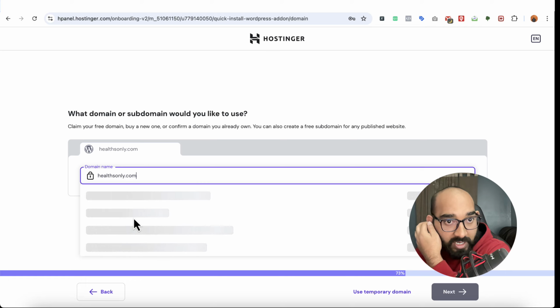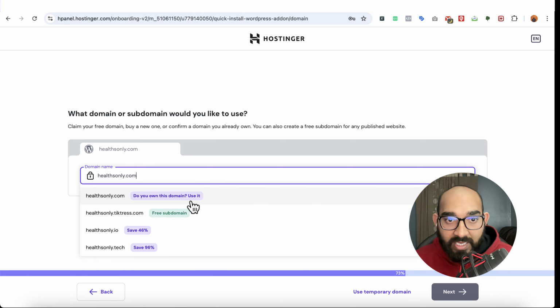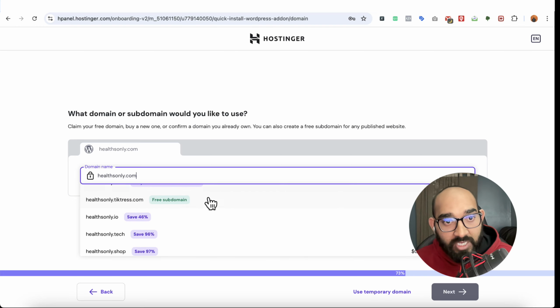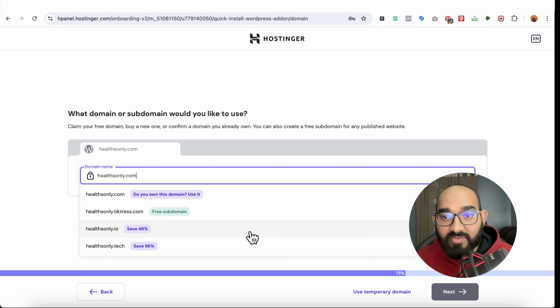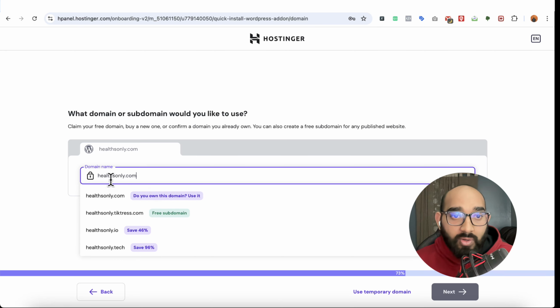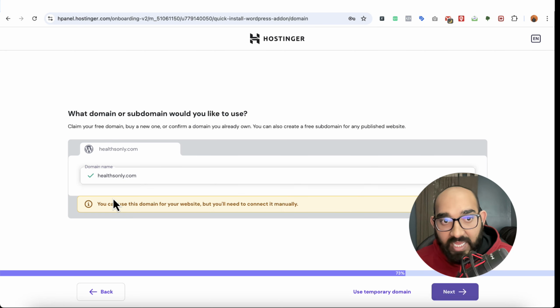And now Hostinger is going to check if the domain name is available or something like that, as you can see. So if you want to purchase a domain, you can do that as well from here. Simply search for the targeted domain, and if it is available, purchase it for yourself, right? So I'm going to go with this one, which I own. So I'm going to select the domain and they're going to ask us to connect the domain name manually, right? By putting in the name servers. So I'm going to do that in this video, obviously. So I'm going to click on next now.